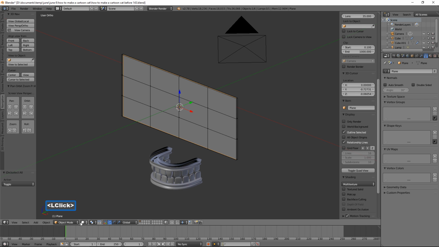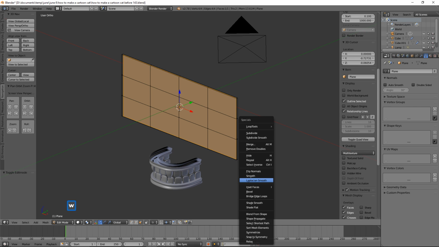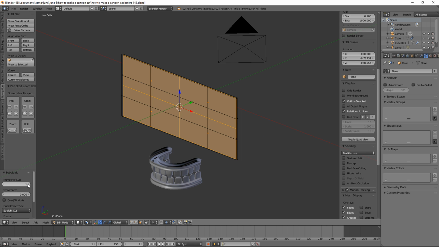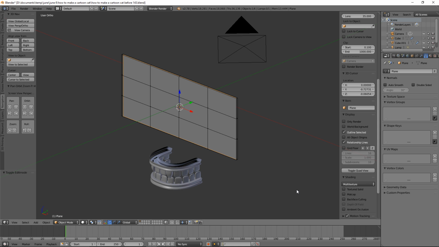Okay, I'm going to click on our plane. I'm going to click here. I'm going to go to edit mode. I'm going to press W to bring up our specials menu. I'm then going to select subdivide. I'm going to take the number of cuts up to 5. I'm then going to press A to deselect. I'm then going to click here, then click here to go back to object mode.